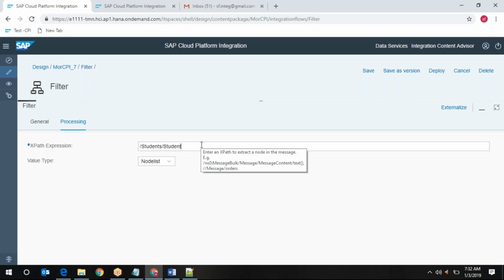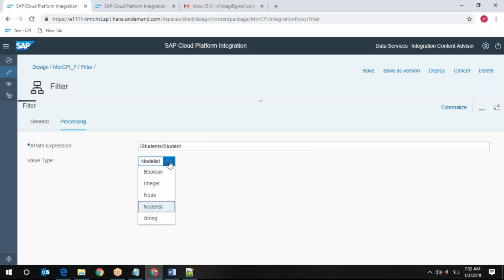The next field is called value type. Value type means what type of filter you want to apply. Here there is a list of values: node list, node, integer, boolean, string. So basically value type means how you want to do the filter. Think of a glass of water: you want to filter it, so how do you want to do that?